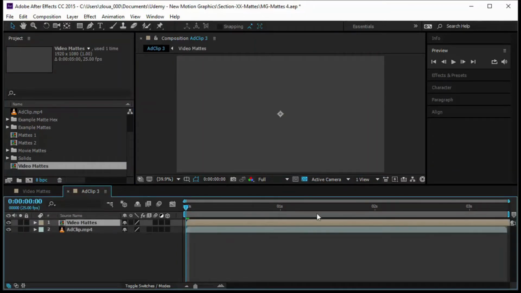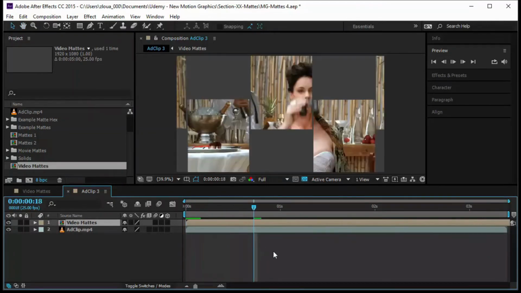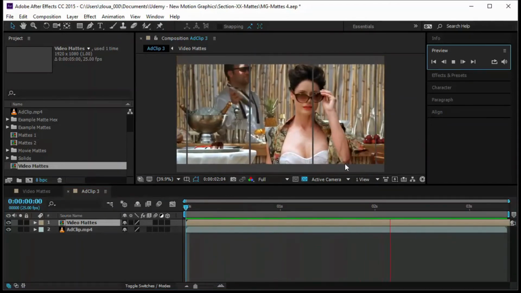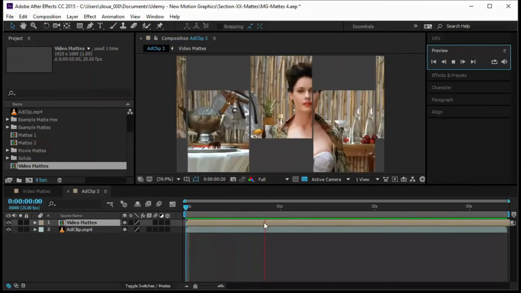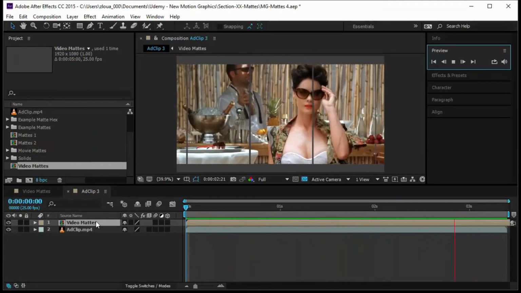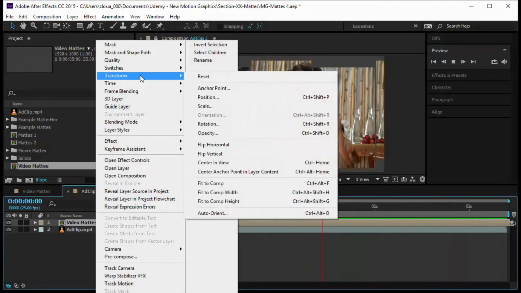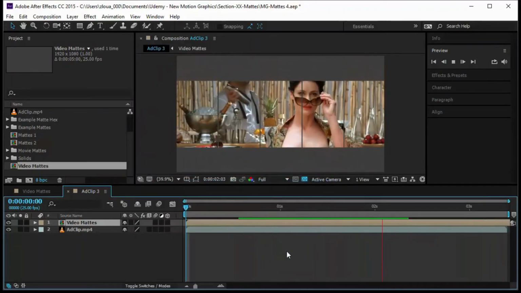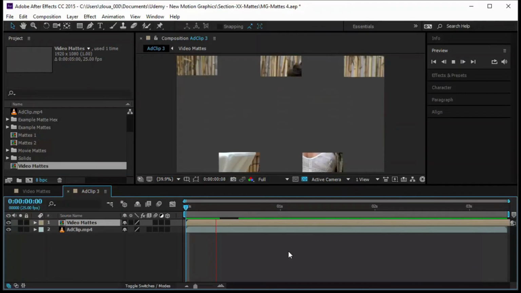Now notice what's happening. It will cover everything. Yes, that's true. But there is transparency, and this is what we are going to see now. Let me play it. I press preview and notice what's happening. The transparency is working very fine. But of course, our layer is very big. Let's right click on it and say transform and fit to comp. And now you have something very different and it's very beautiful.